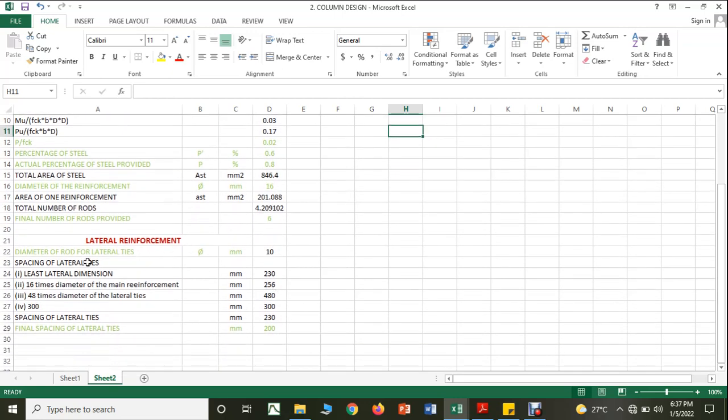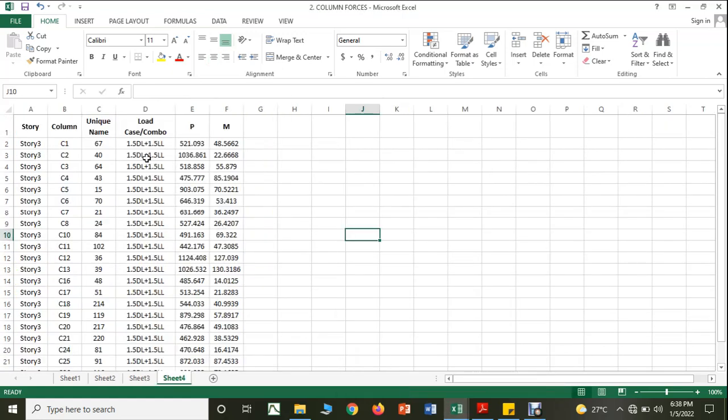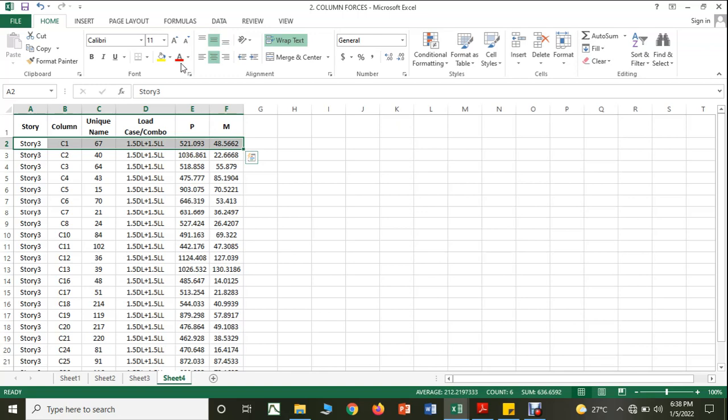Then lateral reinforcement, that I am going to use is 10 mm, so the least lateral dimension I am going to get is 230, then 16 times the dia of the main reinforcement, 48 times the diameter of the lateral reinforcement, then 300 mm. Out of this I am supposed to choose the minimum, so that is 230. I can provide the final spacing as 200, right? Yes, so therefore this column number 1 is done.